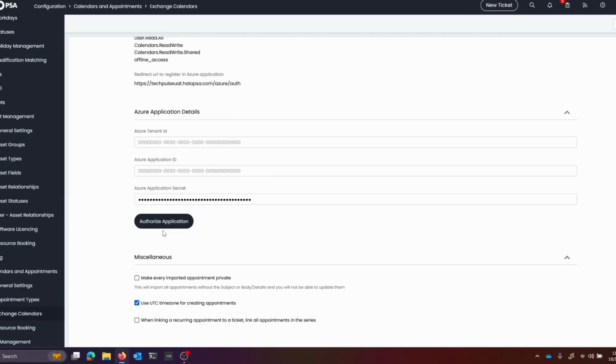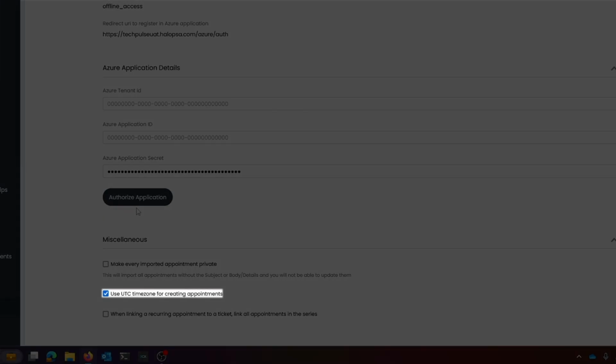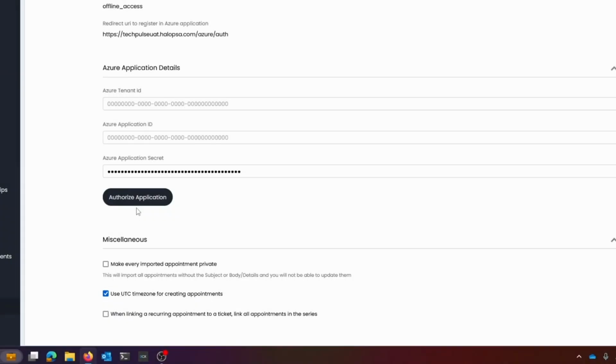Now, there is one setting here that's very important, and that's use UTC time zones for creating appointments. And the reason you want to do that is because if your clients or your agents span time zones, you will have an offset in the appointment time based on what the Halo default time zone is set to in the advanced settings. So by using UTC time zone for creating appointments, it won't actually change the way they're visually displayed to anybody at all. Nobody will notice anything different, but Halo uses that UTC as an anchor to understand the spread between time zones and ensure that the appointments always line up correctly.